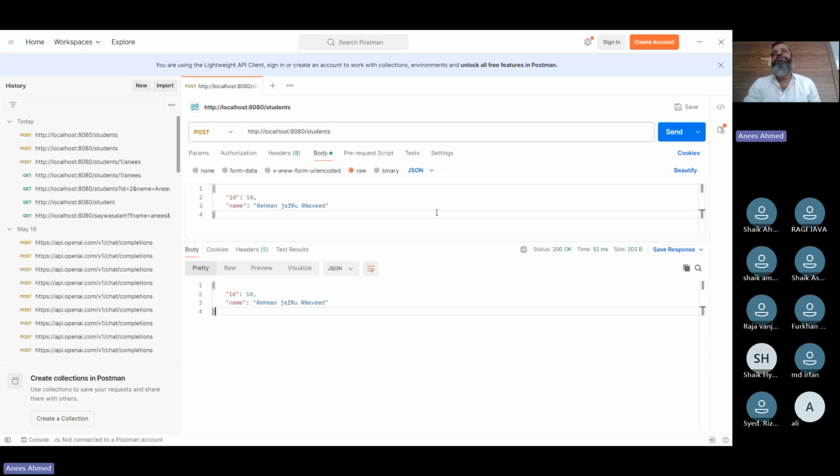Rahman is right. We can pass request parameters also. We can pass path parameters also. Apart from that, additionally, we can pass a request body. This is an interview question. You should be prepared. Yes, we can pass a request parameter also, and we can pass a request body also.